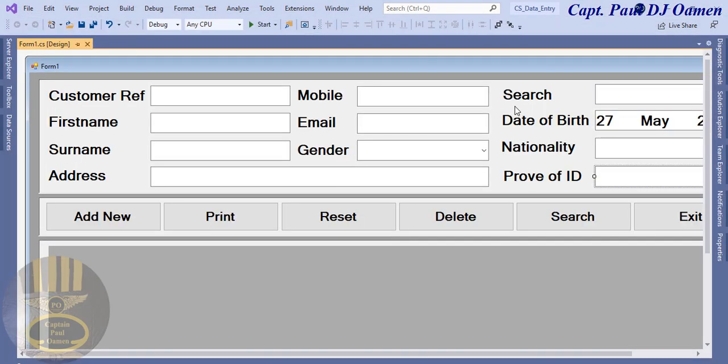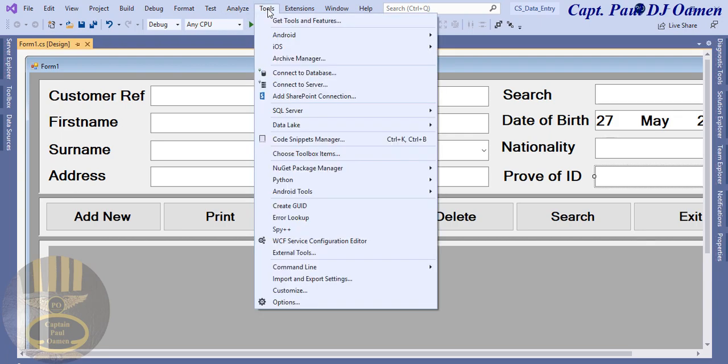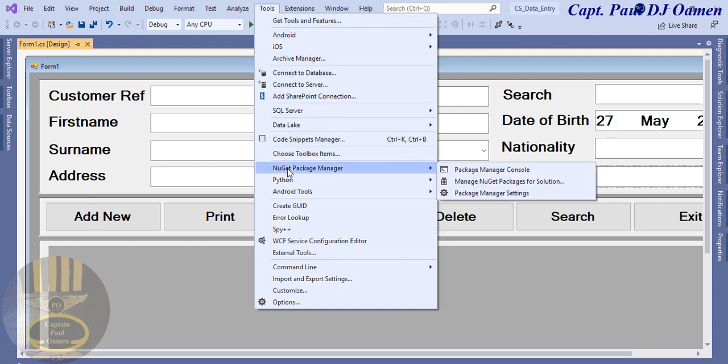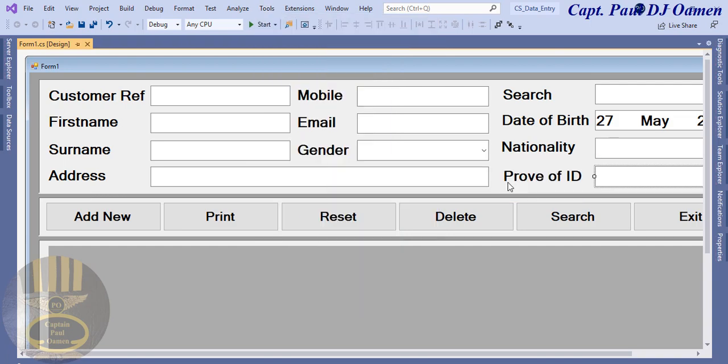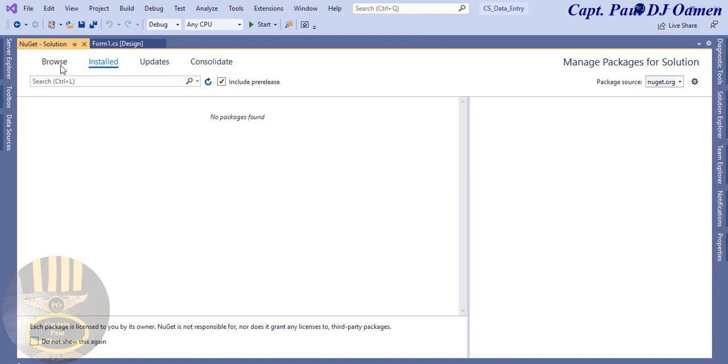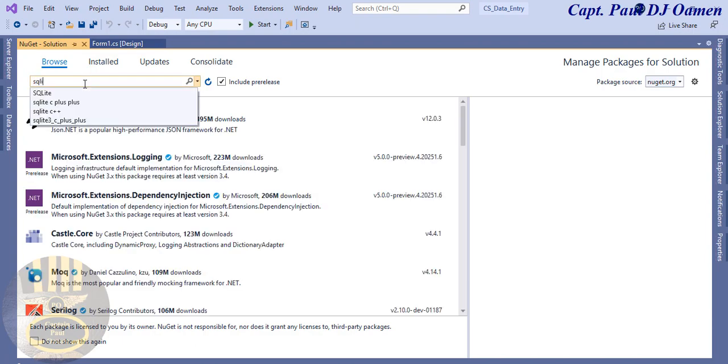Now the next thing I want to do is I'm going to go to the tools here, right there. Click on the tools. Okay, and come right down here. You see NuGet right there. Go across. We want to select the NuGet package for solution. Click on that, and this browser pops up. Let's select the browser here, and let's type in here SQLite.